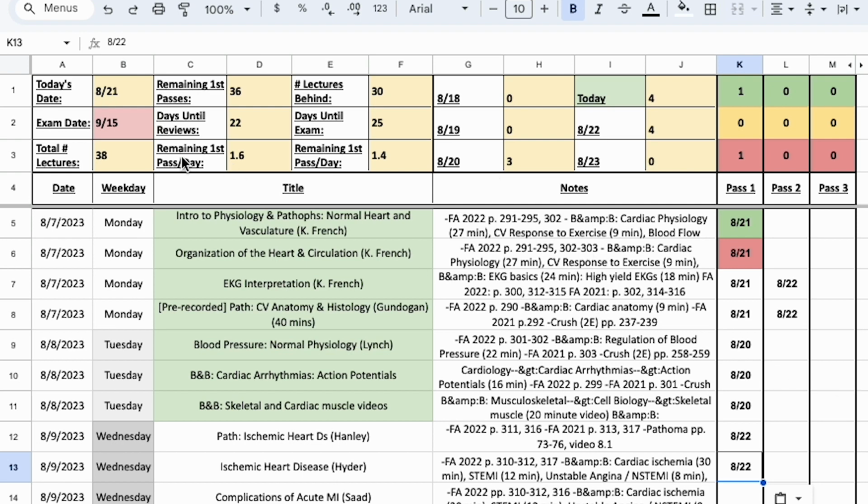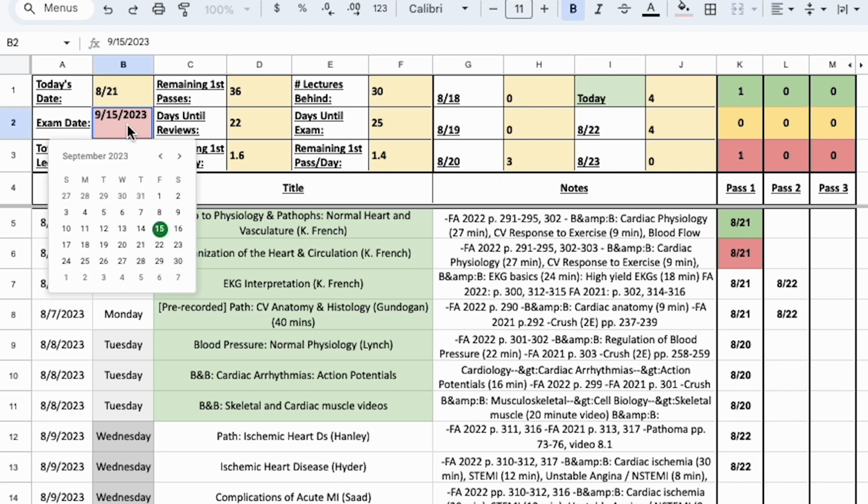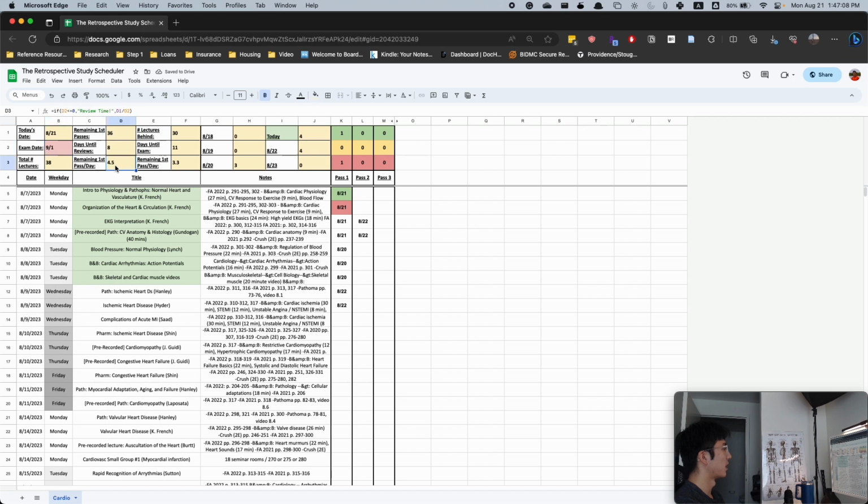Okay, now let's change up the scenario. So let's change the exam day to 2 weeks before. And so we have a lot more lectures to do per day if we want to meet that review period time. Now I want to plan more aggressively. Day after tomorrow, I'm probably going to have more energy because I've been taking it easy. So I'm going to review 6 lectures on that day.